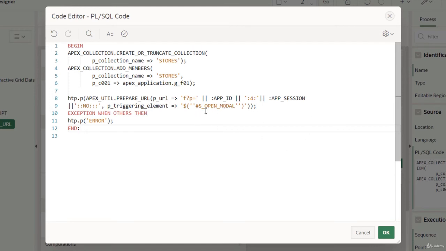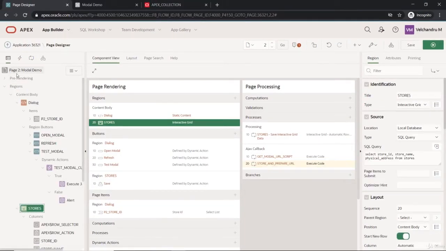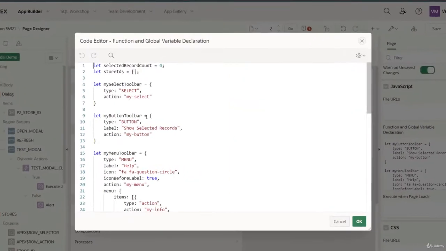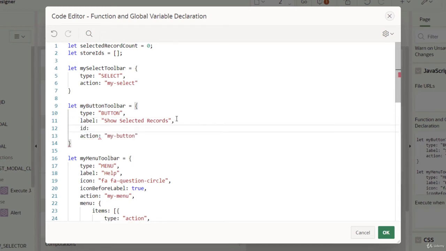So now we will create a page and replace this triggering element. We'll just add the ID here. So we are gonna define here, right? We have to add an ID parameter for this toolbar. So if we put here, we'll put ID as the same. Maybe we'll put the same, my button, with s, or maybe s underscore my button. Okay, so we are gonna use this.